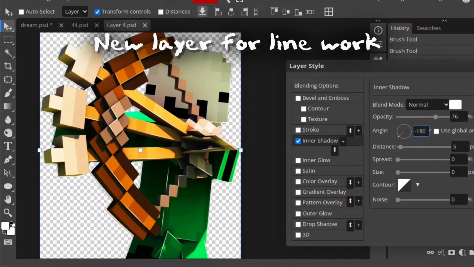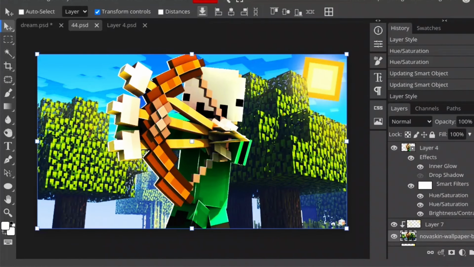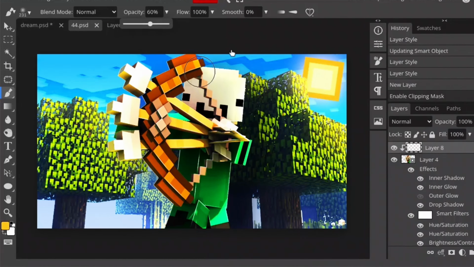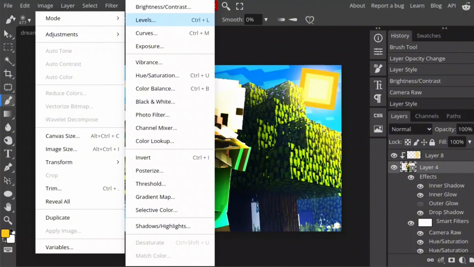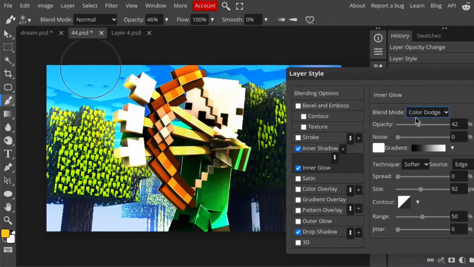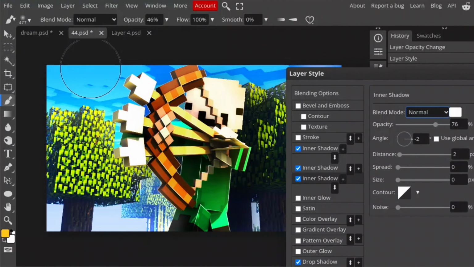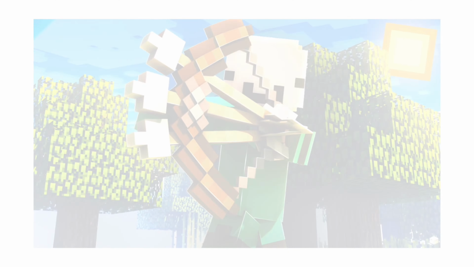At this point, the thumbnail is basically done. All I'm doing now is just adding little details like the glow, brightness, and shadow. All these things I'm doing now are preferences, so if you want to do the same, you can. And we finally have the final product.